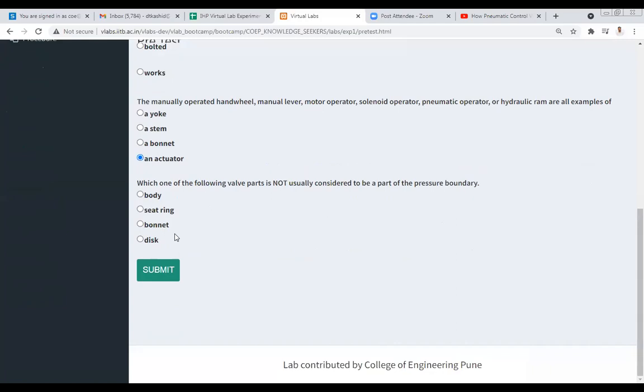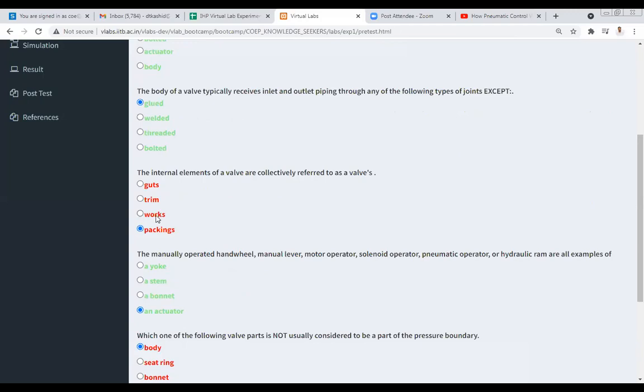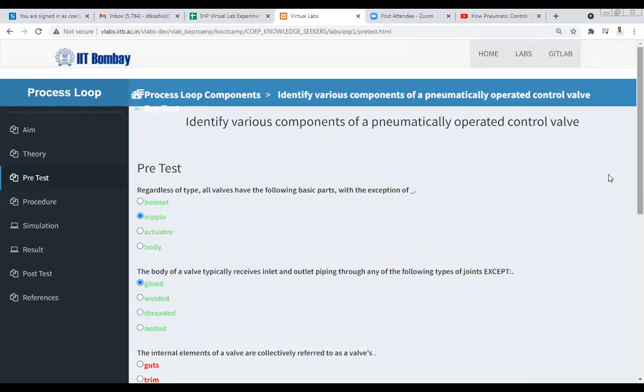Okay, and the last one: which one of the following valve parts is not usually considered to be part of the pressure boundary? I think body. Okay, we'll see. Body is the wrong answer. And this one, packing. I think fair. We'll see. The internal element of the valve. We'll see that also.